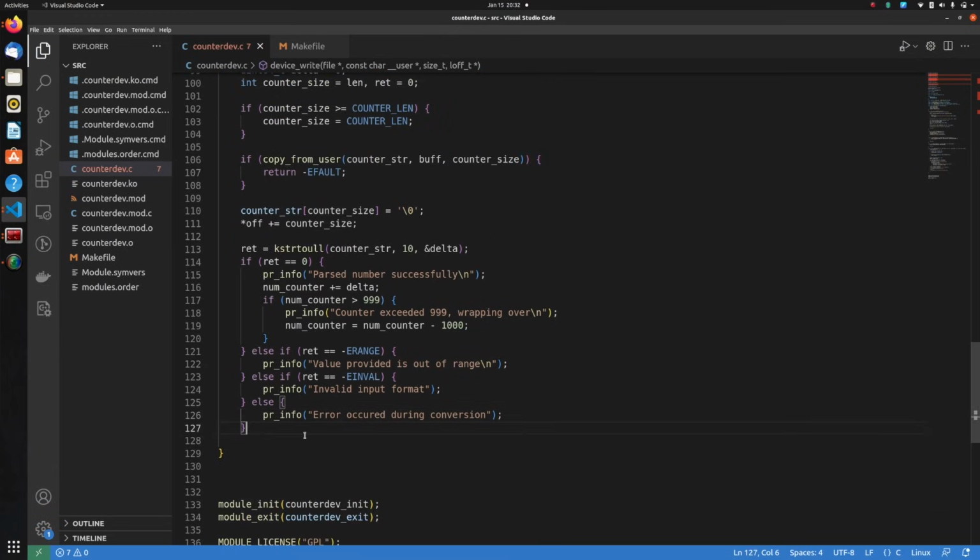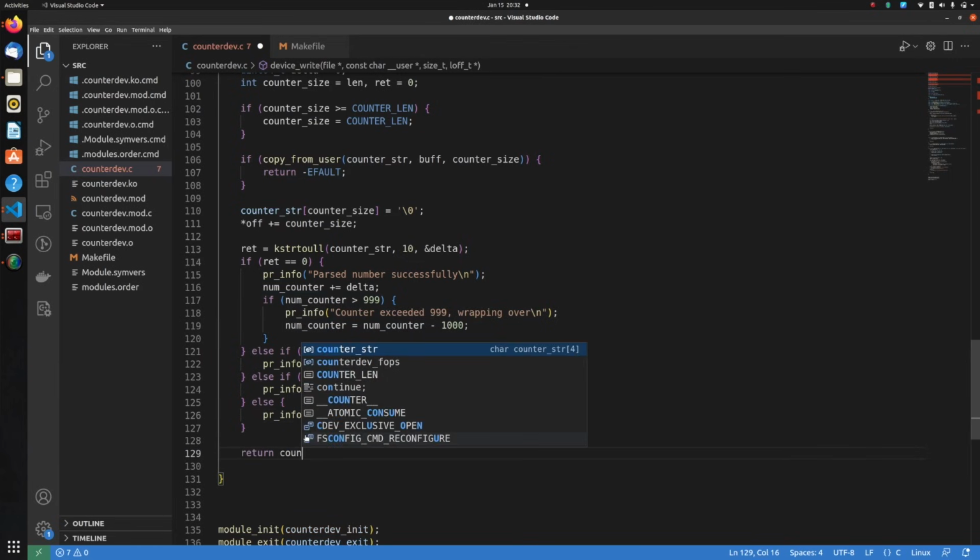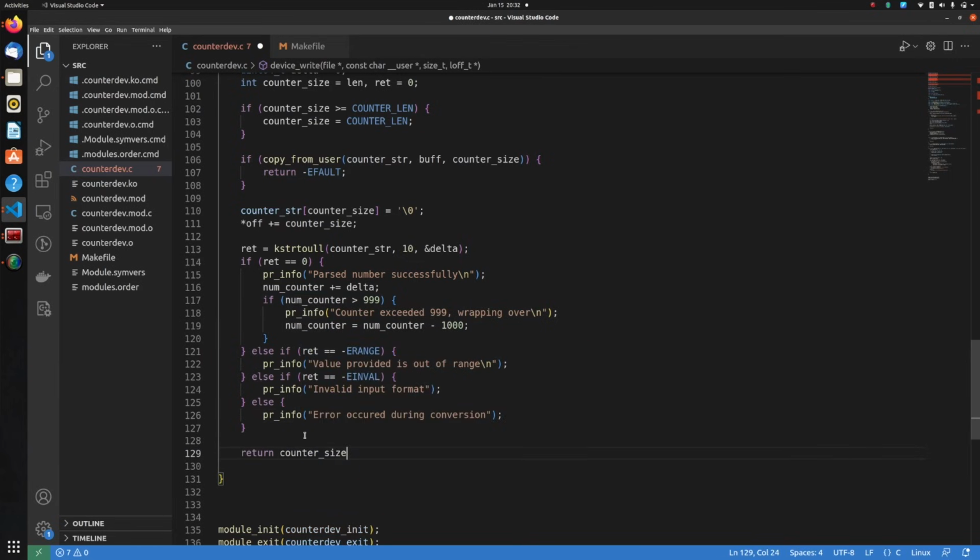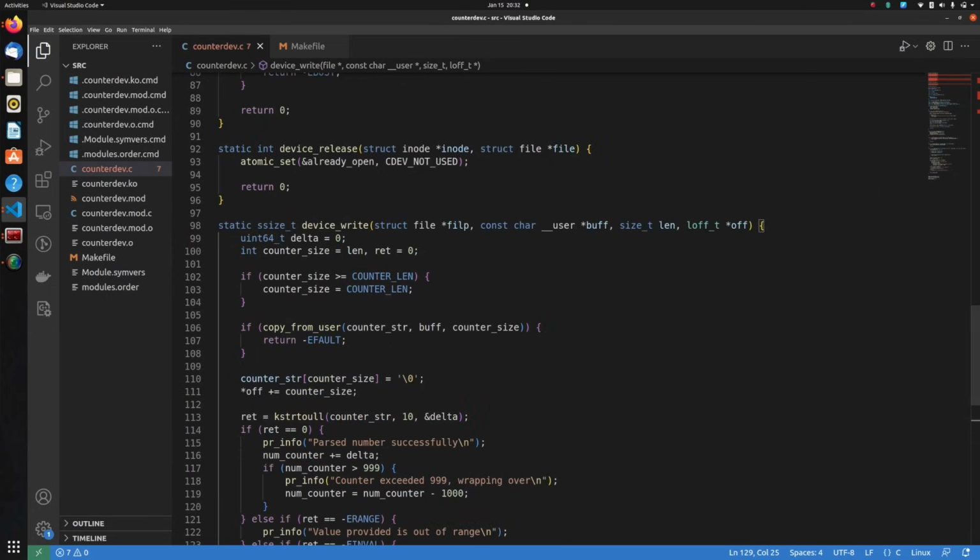and finally if everything is done, we shall return the counter size. Remember, whenever you use write, the return value of the write system call is always the number of bytes that were written into the file, right? So exactly we need to do that same thing here, and we need to return the number of actual bytes that we processed. So that's why we returned counter size. Okay, so that's our device write function.